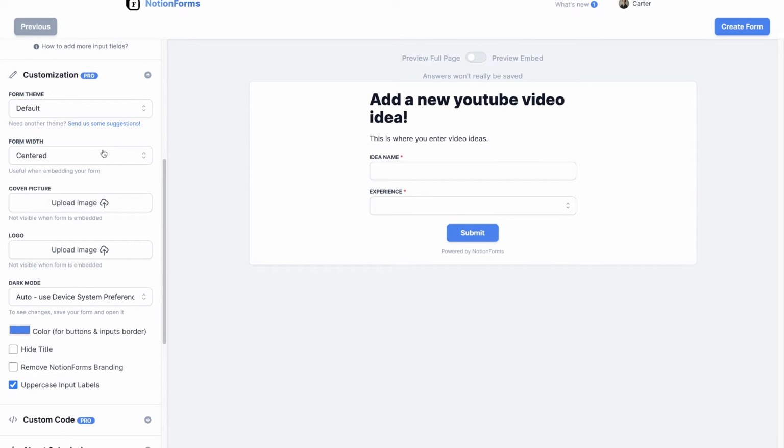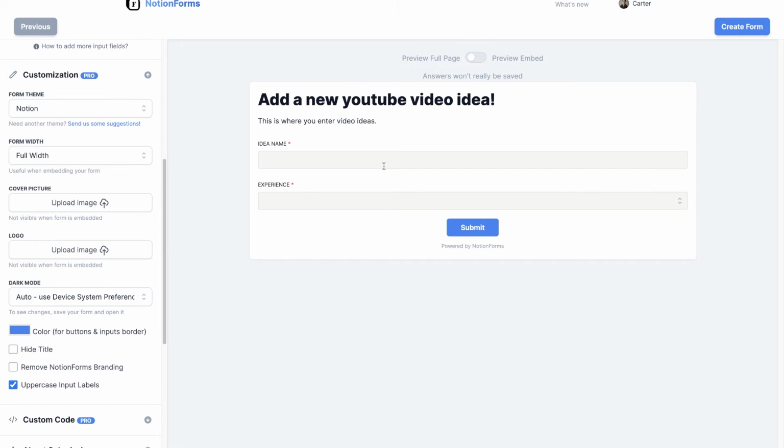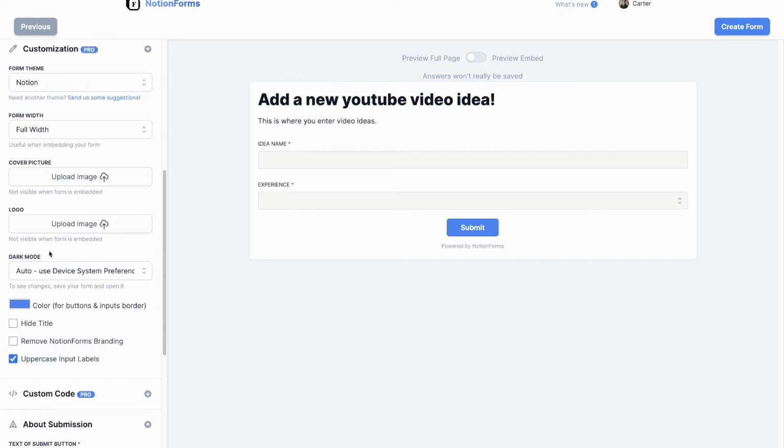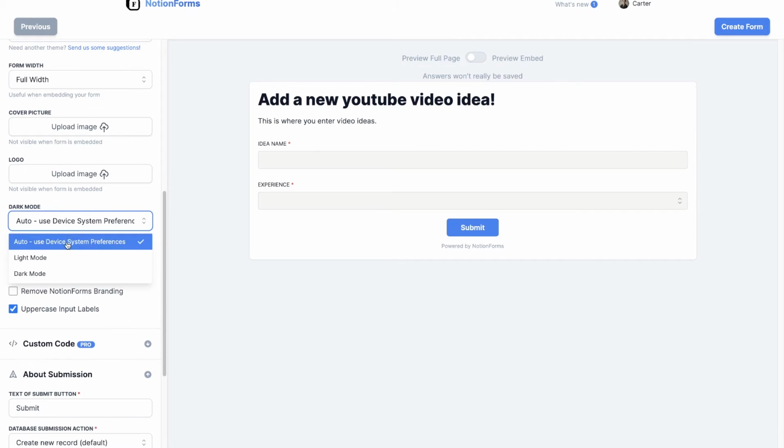And again, if you have the pro version, the $15 a month version, you can go into form theme and you can change it to simple, or you can change it to Notion, which is the one that I prefer because it looks well branded and it looks a lot like the Notion forms that we're used to. Where it says form width, I like to change this one to full width if I have the pro version. You can also add a cover picture that should show up top here, and a logo if you wanted to. You can also decide if you want it to use your device settings for light and dark mode, or if you just want it to be light mode or dark mode.